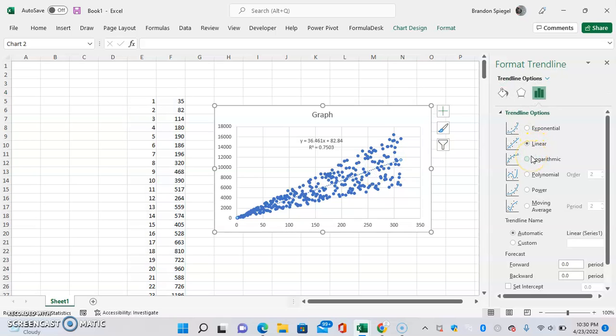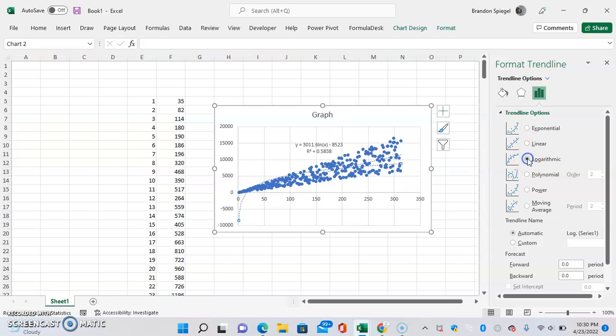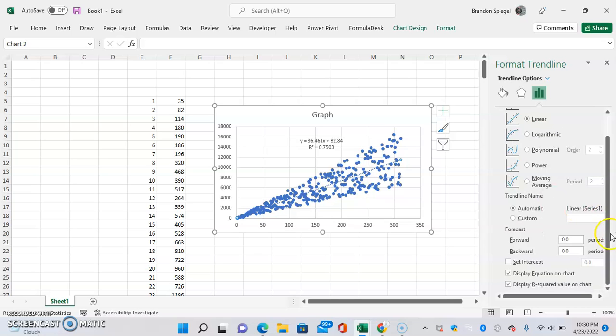One thing to note is that the equation that will show on the screen and the R squared value will change based on what you select as the trendline options. So if you select exponential, the equation changes. If you select logarithmic, the equation changes. If you select polynomial, this equation changes. Power, just based on what you select, the equation, the R squared value changes.